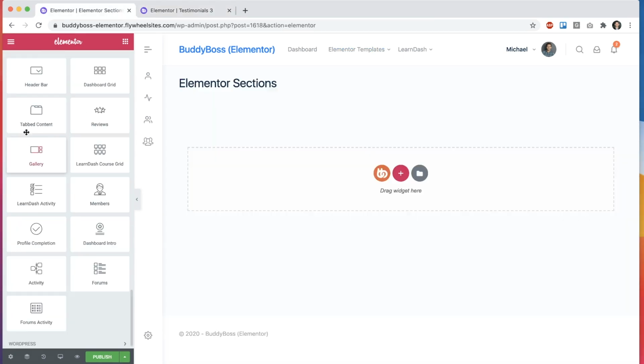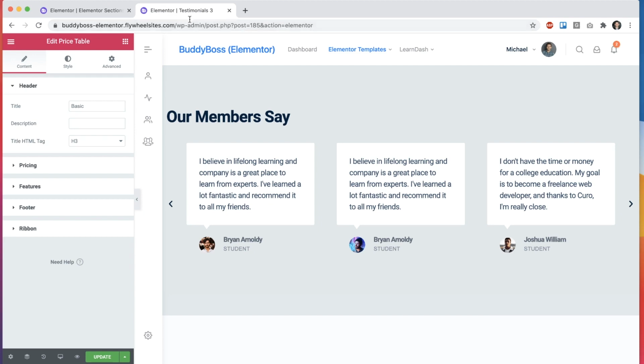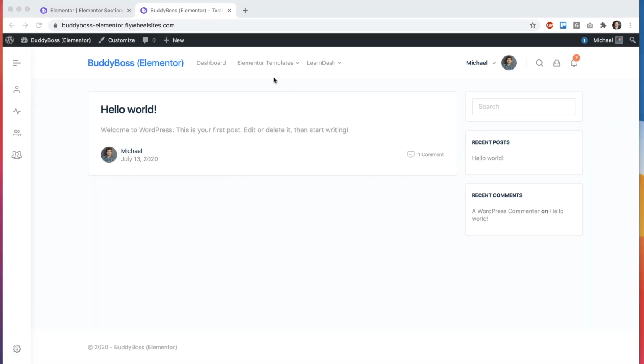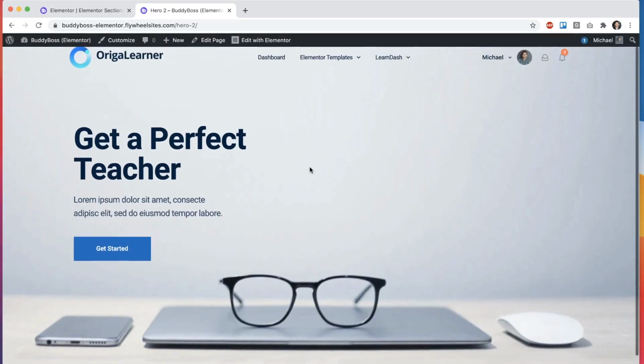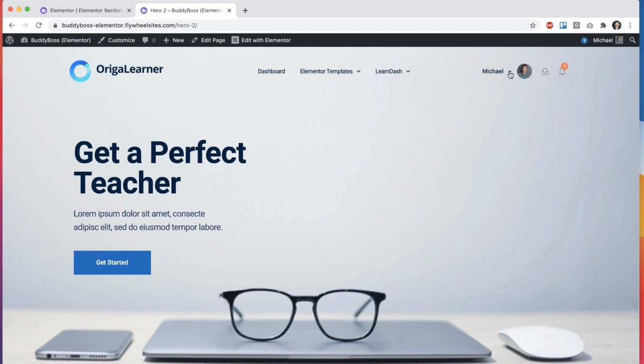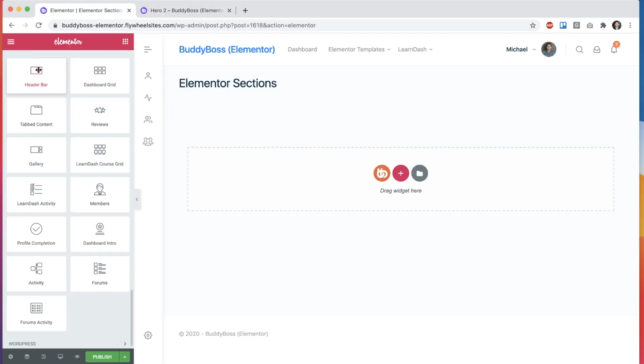Now I wanna go through and show you some of the new custom widgets that we've added. So header bar has actually been in the theme for a while. Some of you may already be using it. If I go into any of our custom Elementor headers, you can see that they have this profile dropdown with these items in here. That is coming from our already existing header bar widget.